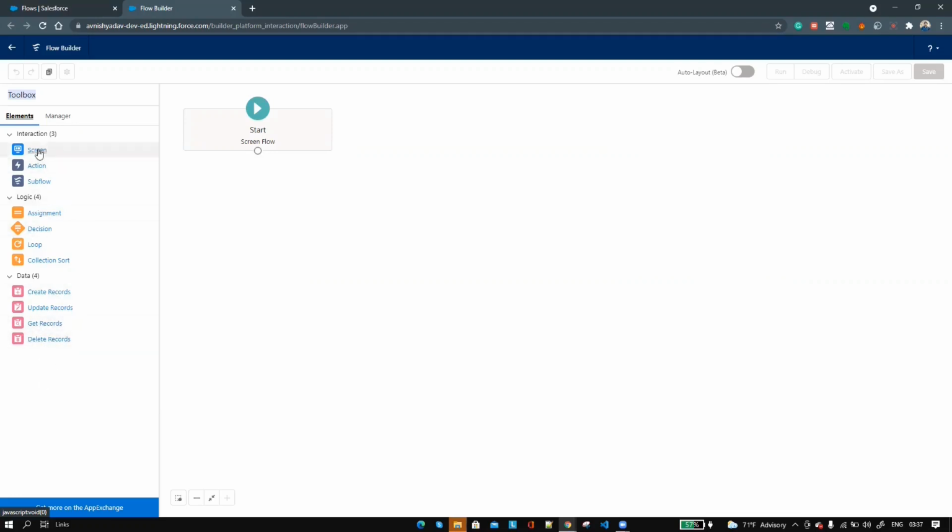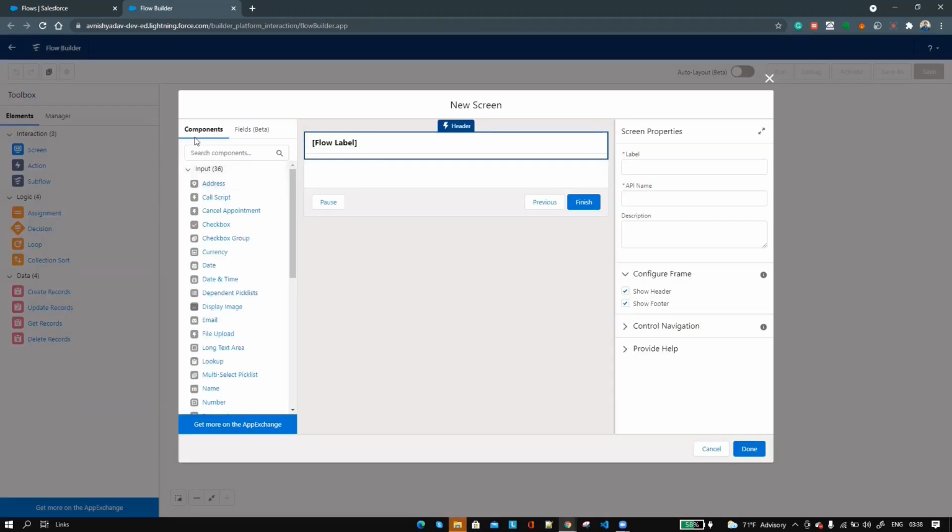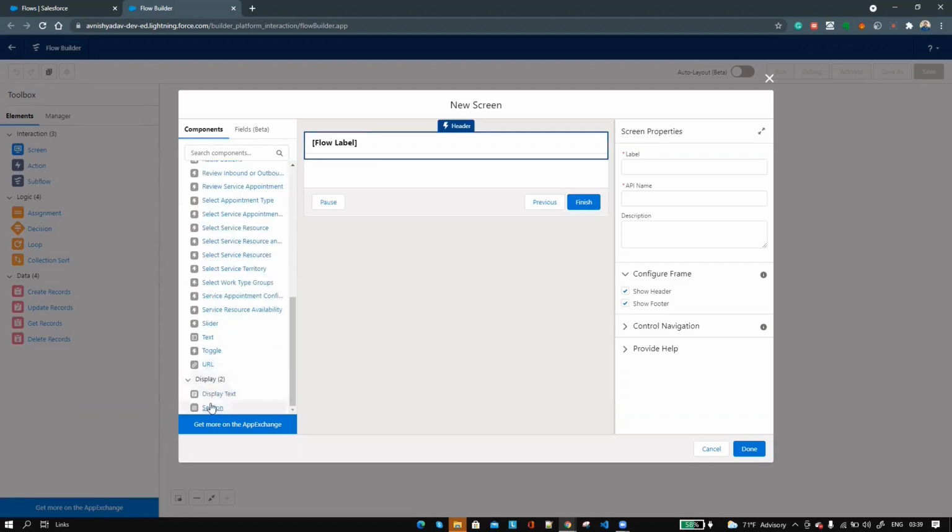So for us, we are going to create a screen flow. We will drag this screen in the flow builder. On a screen flow, you can see we have a lot of input variables there, like address, call script, cancel appointment, and all this. And we also have two display components, display text and section.